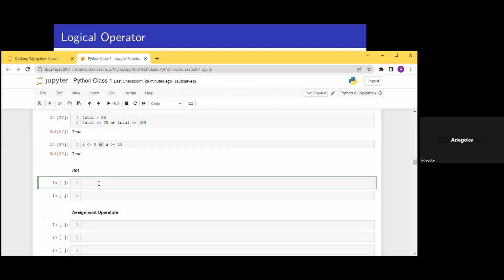So not, let's use not. The word not is that not B equals to 5.